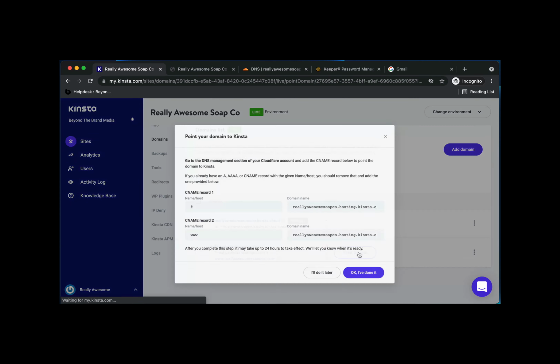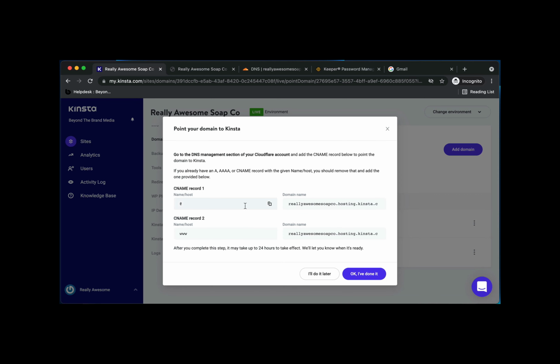You'll notice a little button up here that says point domain. If we click on this, it's going to give you records to enter. This can be a little bit tricky because there's some stuff to remember here. Number one, if you already have a domain that's hosting a website, like if you already have reallyawesomesopco.com and you already have a website, please don't follow this step. Reach out to your hosting provider. But for those of you following along with these tutorials, this is the next step.